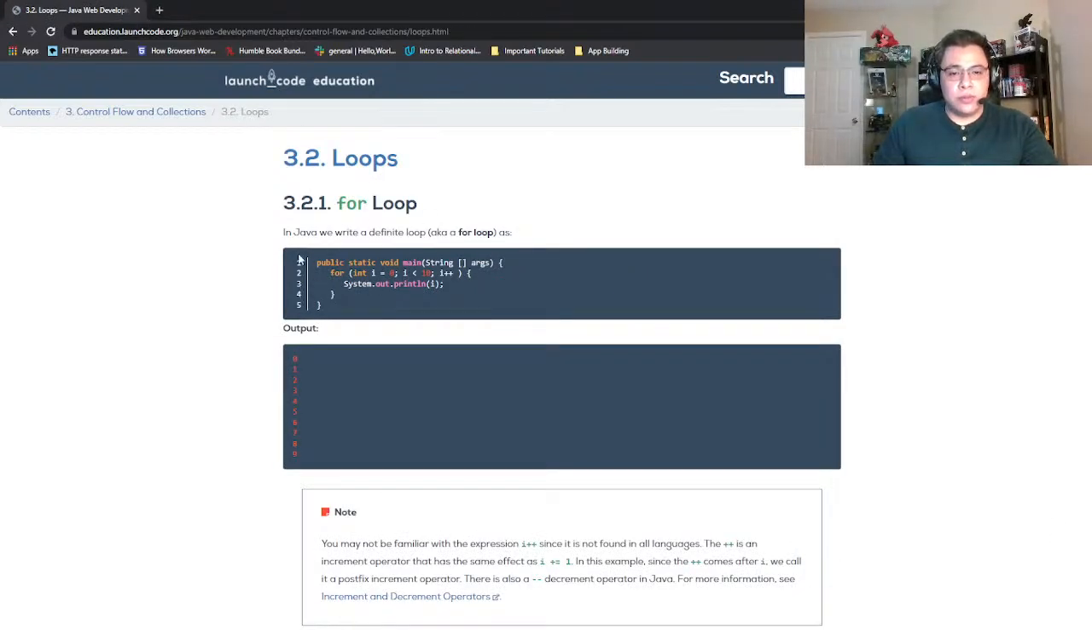So the for loop. In Java, we write a definite loop, or a for loop, as follows. So for, here we have our initializer, which is where we begin. We have our condition, which is what needs to be met. And we have our step, which is i++. Then we print out whatever i is, and here's our output. If we put this into IntelliJ, it's simple enough.